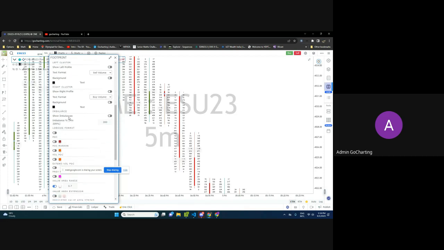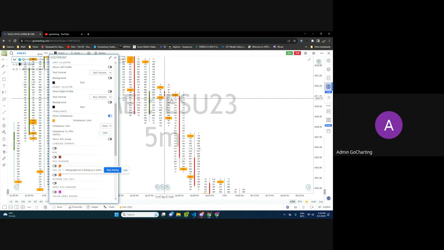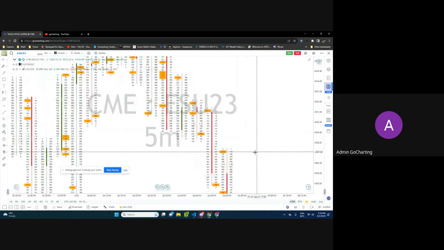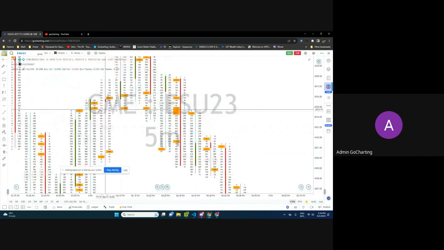The way you set up an imbalance is you just toggle this switch, and it will by default show you in yellow the areas where you have these imbalances. The text will be red in case of sell side, and it will be blue in case of buy side.